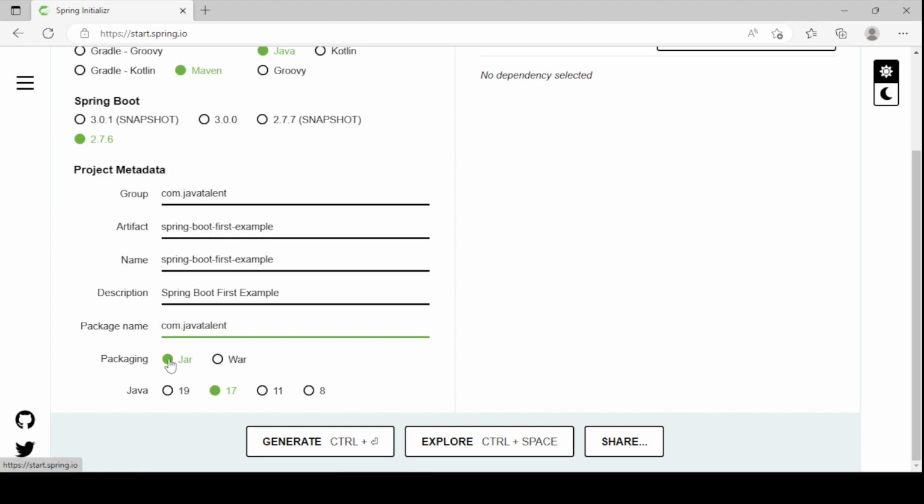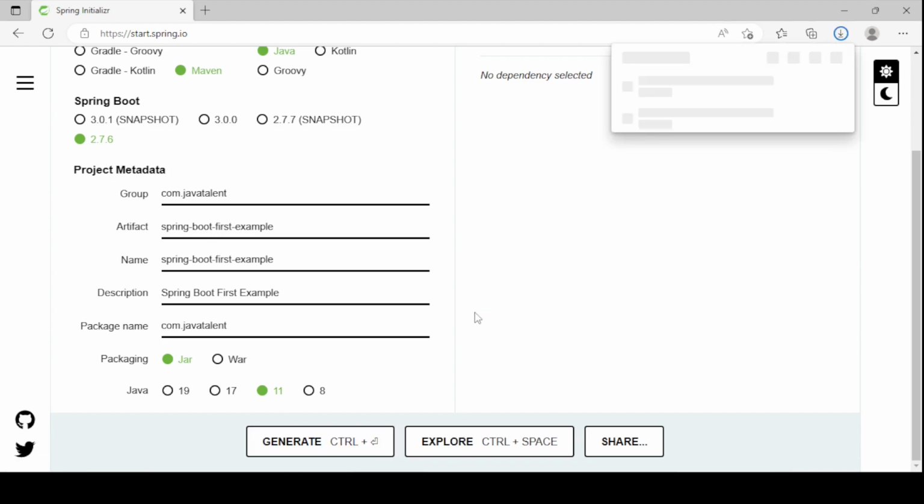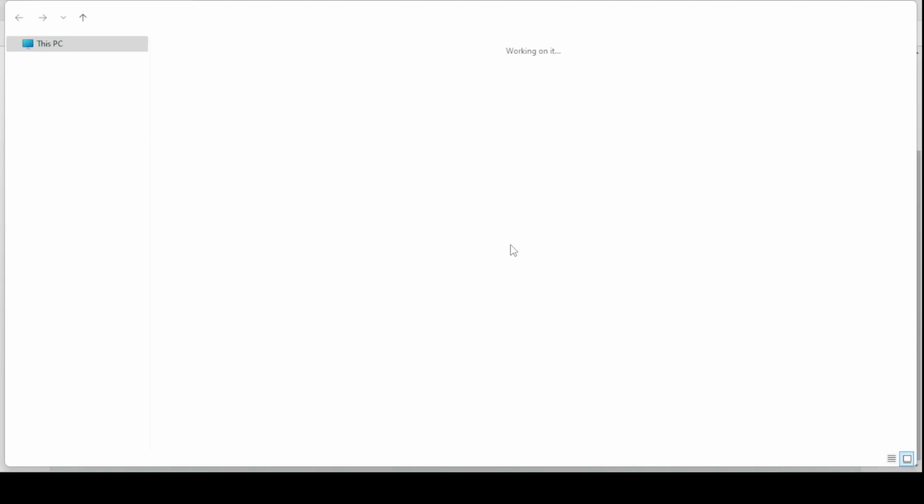For now, I am going to use jar, and I'm going to choose Java version 11 because in my system version 11 is already installed and I have already set the environment variable and all. For that reason, I'm going to select Java 11 and click on generate. It will generate your Spring Boot application for your help. It has been generated here. So let me go there.